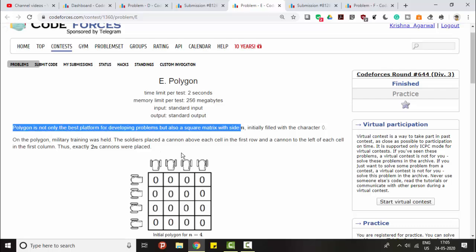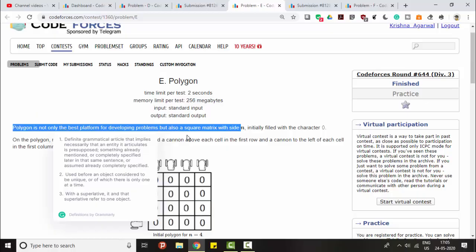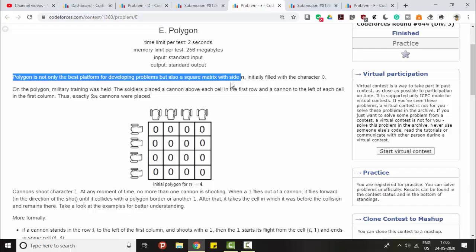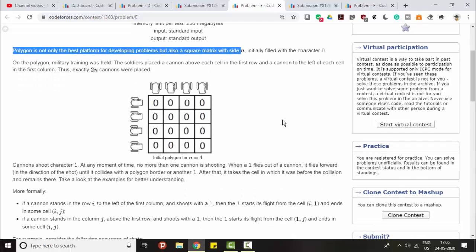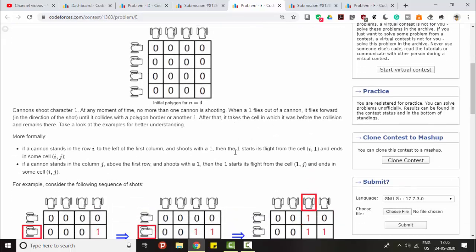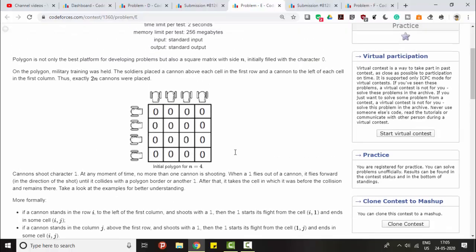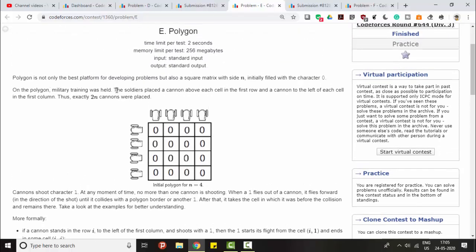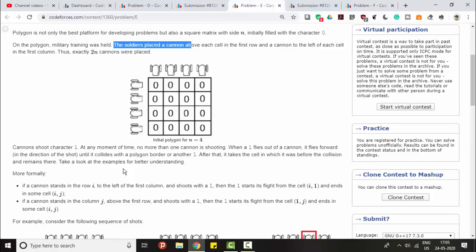So we have been given polygons, there is a ground, and we have been given a matrix and a set of cannons, 2n cannons, n on this side and n on another side. And what we have to do is find out if they actually fought. So what the problem says, you can read the problem once, is that the soldiers place cannons on the first row and the first column, and so there are 2n cannons.